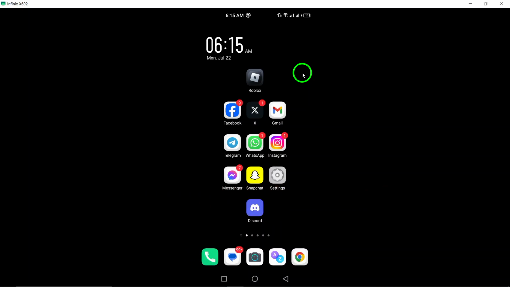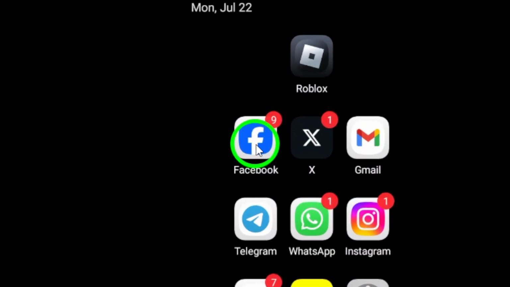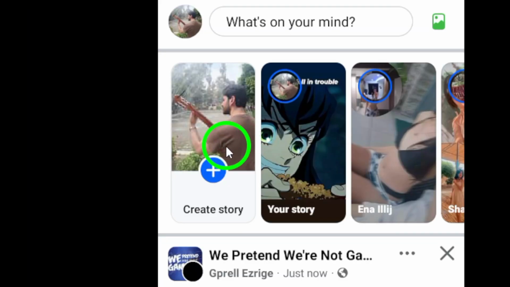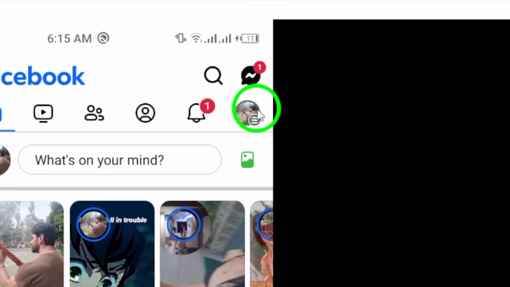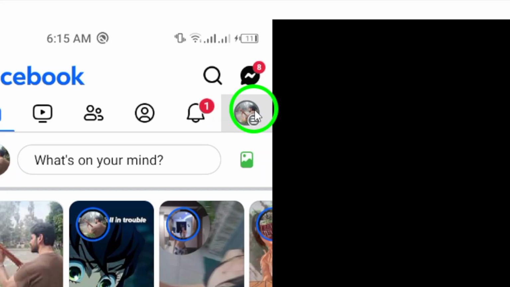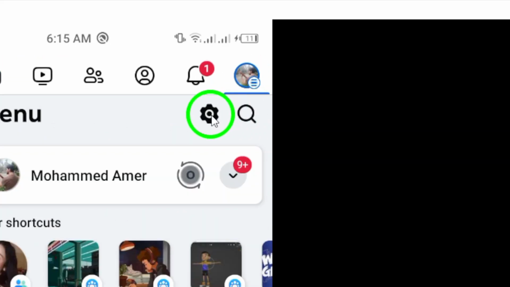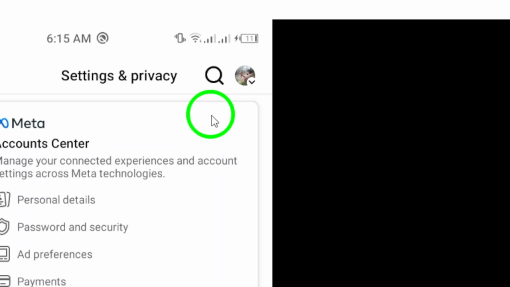To begin, open the Facebook app on your Android device. Once it's launched, tap on the three lines at the top right corner of the screen. This will open up the menu options. Next, tap on the gear icon to access the settings.